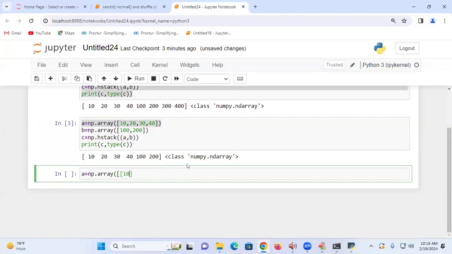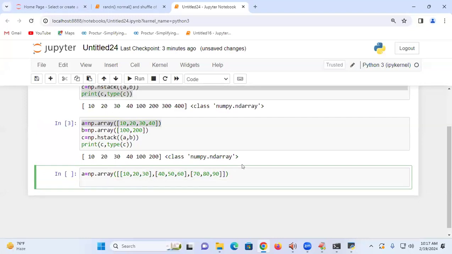Observe it. 10, 20, 30, 40, 50, 60, 70, 80, 90. What is this, students? This is called a list in a list. A list in a list is directly called matrix format. You know that already, right? Very good, students.